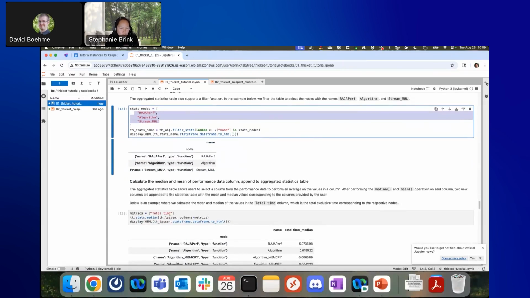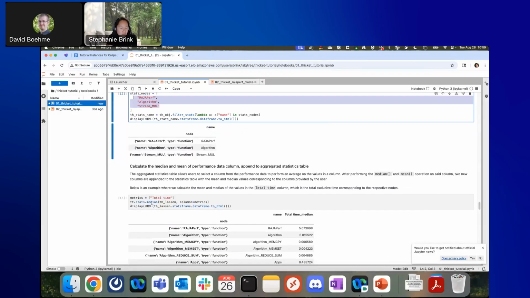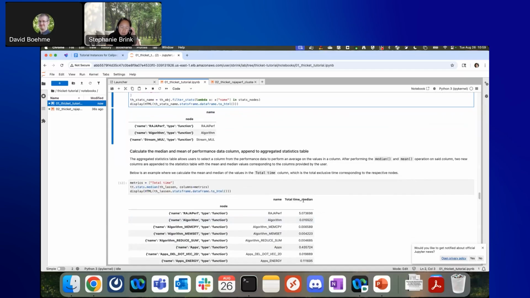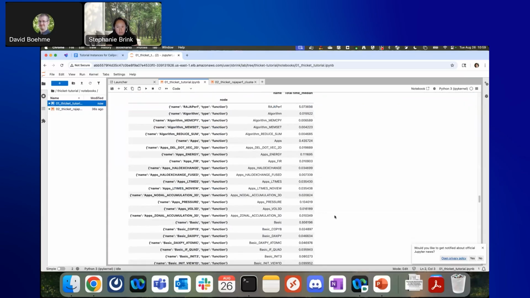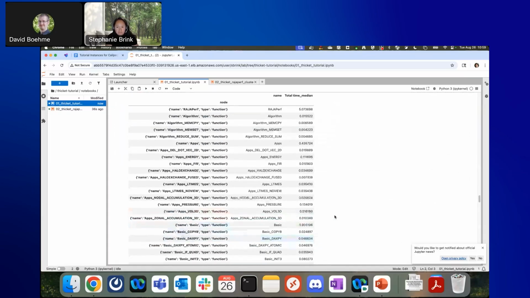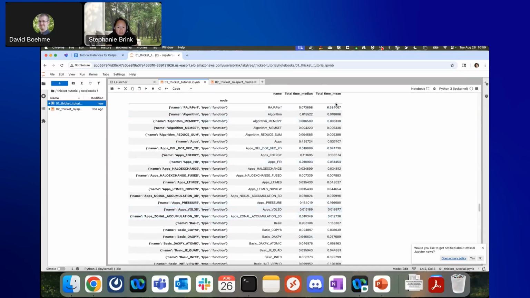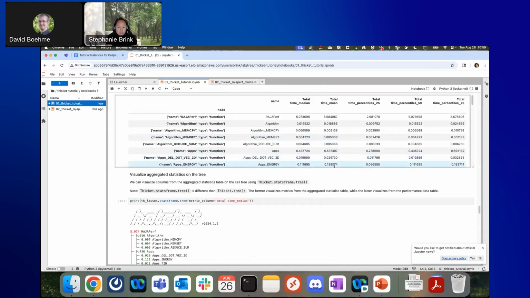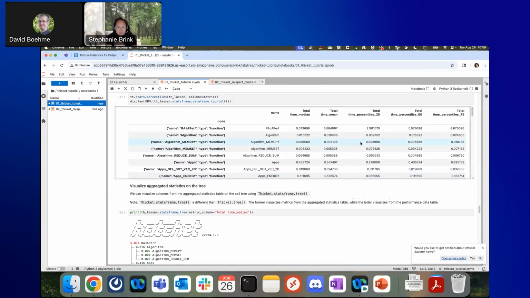So we can start calling statistics on our stats frame or over our performance table. So median, for example, we can call on particular metrics like total time. And then when we print out the stats frame, you can see now that we're starting to add in columns relative to what aggregate statistics we're calling. So there's our total time median. There's our total time mean that we're adding now. And then you can see we've got percentiles that are being added as well. So 25, 50, and 75 have now all extended into our aggregated statistics table.